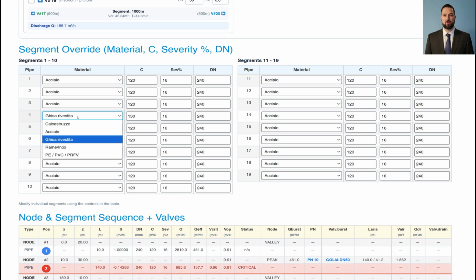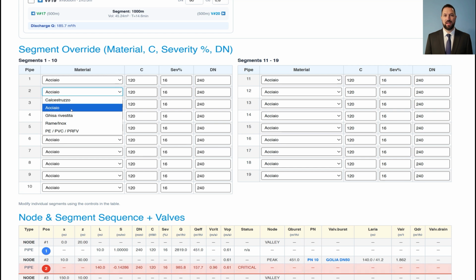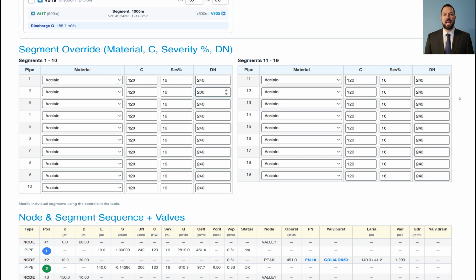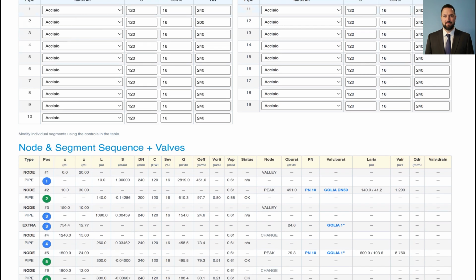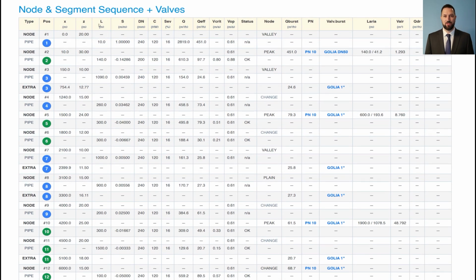Now let's talk about the override by section. This section allows you to customize each individual section by modifying material, roughness coefficient, severity, and diameter. Changes are applied immediately.